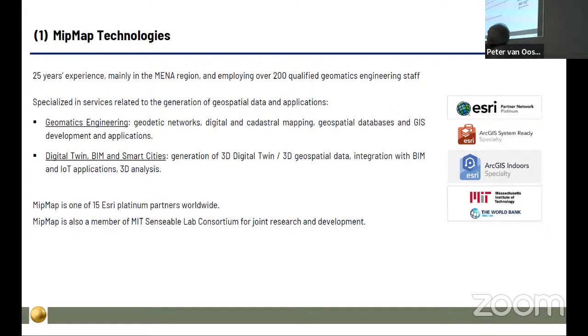Our main strength comes from digital twin BIM and smart cities. We'll see that a little bit later. On top of those, our digital twin, we have hundreds of different applications, analyses and so on. We are one of the 15 Esri Platinum partners. The digital twin and gaming technology we had was acquired by Esri last year, and it will be part of ArcGIS Pro. Already it is part of 3DS Esri with Unity. Now we also have a specialty ArcGIS system, ArcGIS Indoors, and I'm also on the board of a consortium in land, water, air at MIT. And we have joint projects, especially in developing countries.